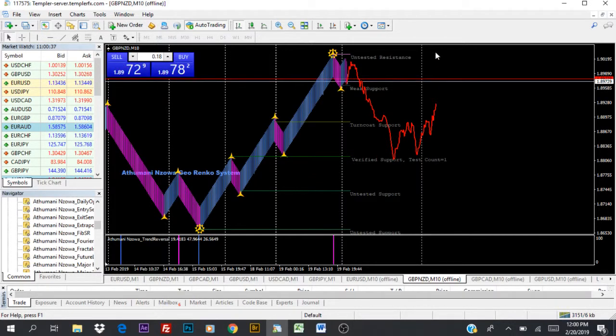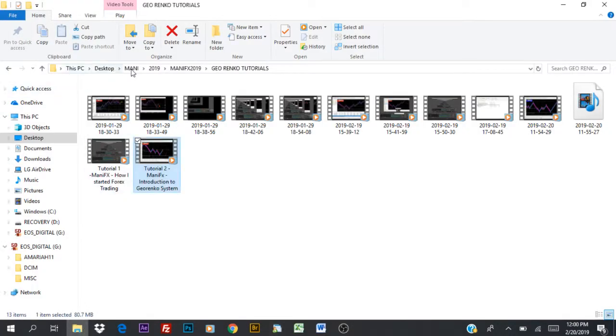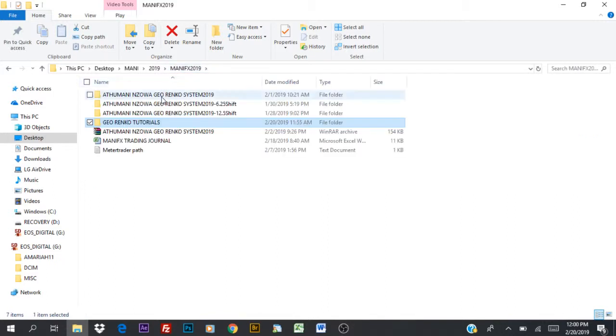Okay, so let us go now. How to install? The very first thing is, when you download my system from my website, I'll actually give you a zipped file like this.